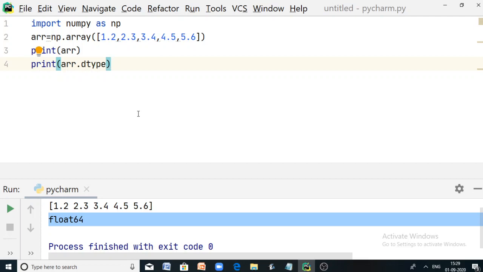We have a variety of such special data types created in Numpy itself: int32, int64, float32, float64. Like that, a variety of different built-in data types are created in Numpy itself.